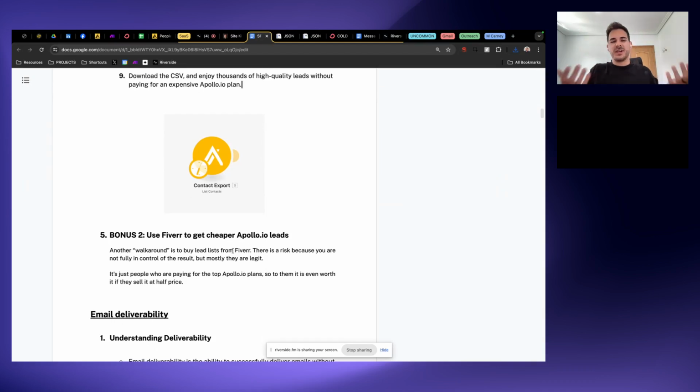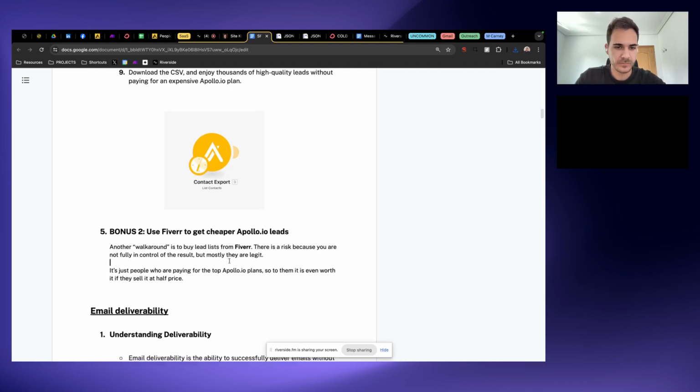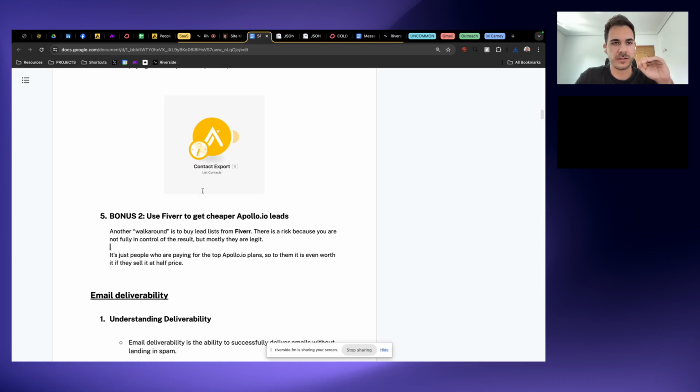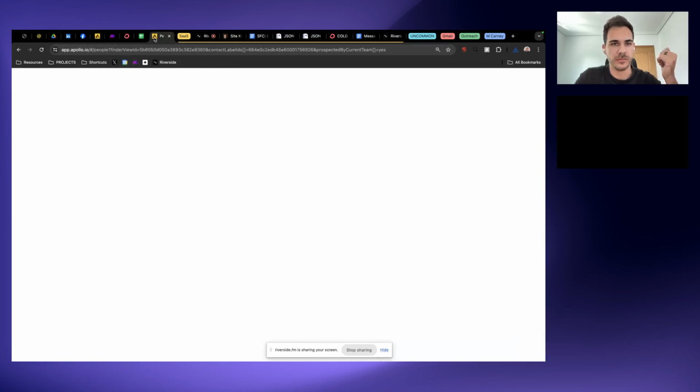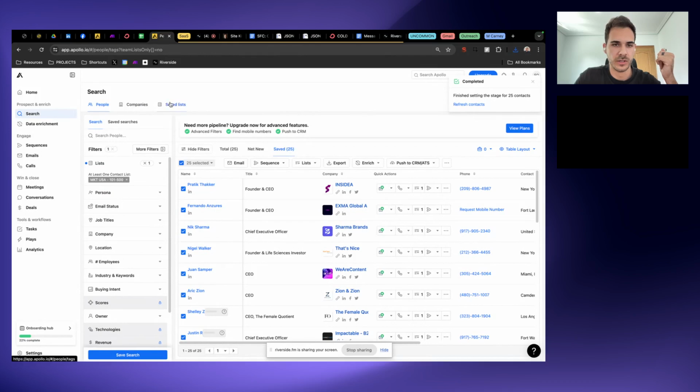The other thing is that it's faster, and if you don't mind spending some money, it's cheaper than Apollo, because Apollo, I think the base plan is like $60 per month or something like this. So if you want 10,000 contacts and don't want to do all this work, you can just go to Fiverr, search Apollo scraping, and they will do it for 20 or 30 bucks, and you get 10,000 contacts. And with that, it will be your list.